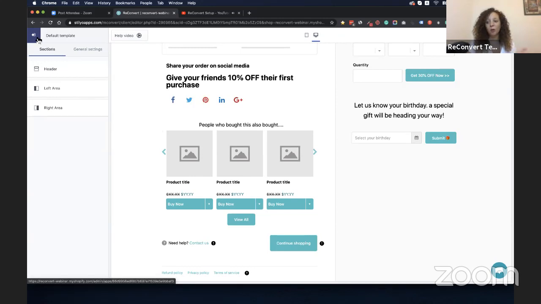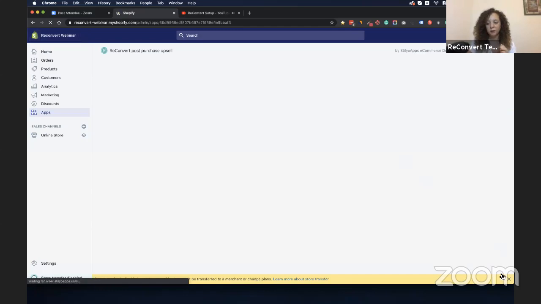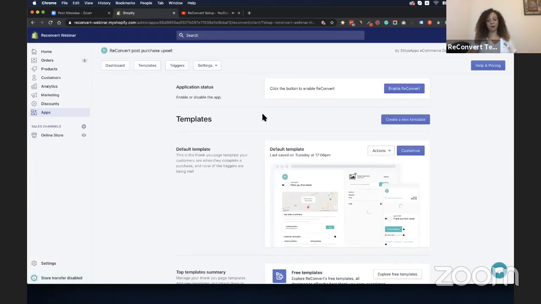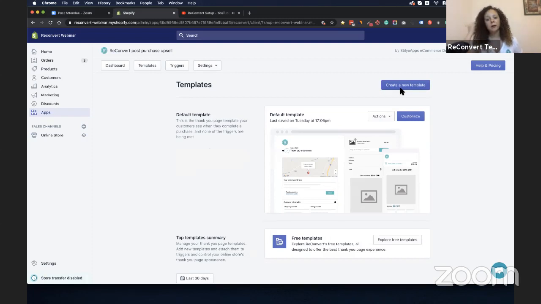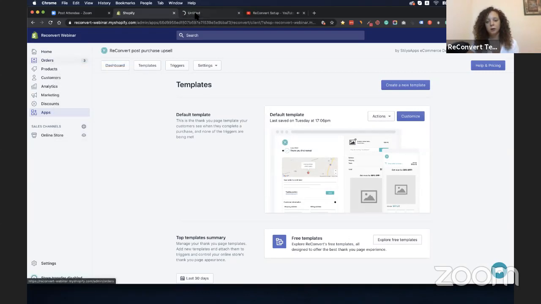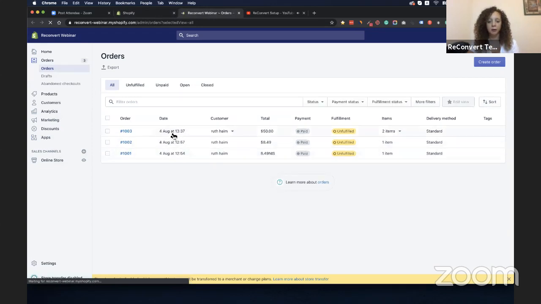Okay, so we're gonna go back to the dashboard now because we've finished optimizing the thank you page. Let me take a quick peek in YouTube, see if we have any questions there. No, okay, good. All right, so now that we've finished, we need to enable the app. This is a pretty easy thing to do. I'll just click enable ReConvert. And from now on, the thank you page is enabled. All of your customers will see it. Now, I already have a few orders in this store, so let me just go on and see this thank you page.